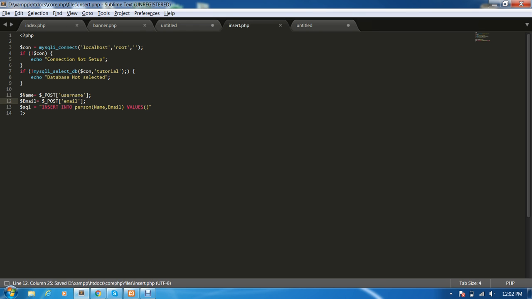So yes, now the SQL command I have already half written. For values we will give the two variables we have created here. The value will be passed through this variable every time. And the second one is $email. This is our SQL command.